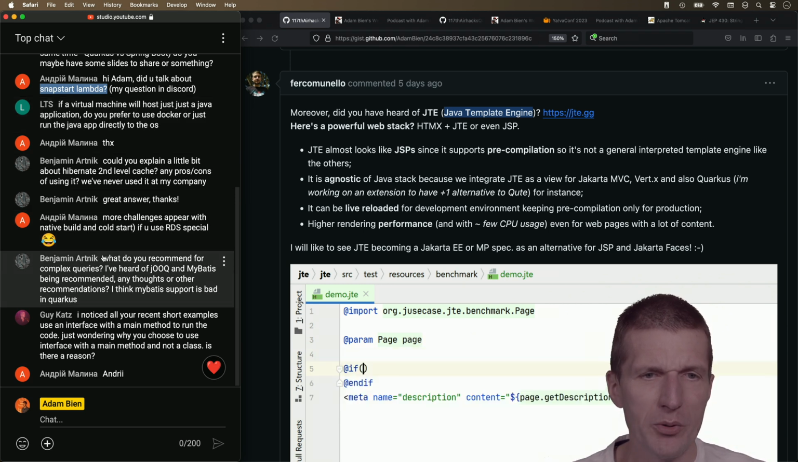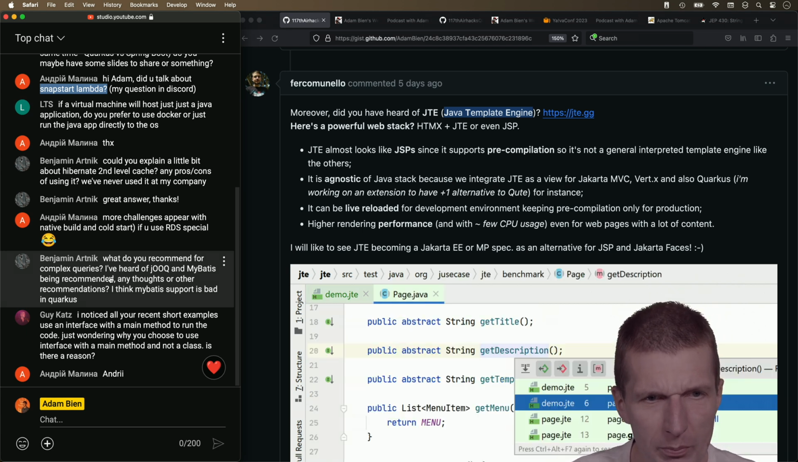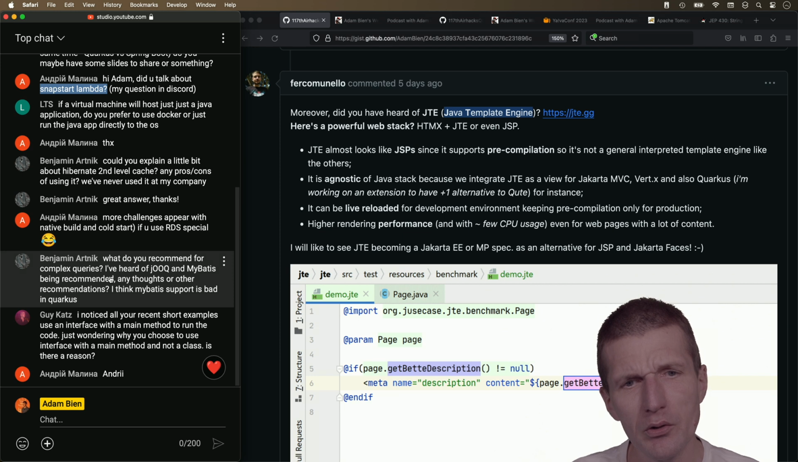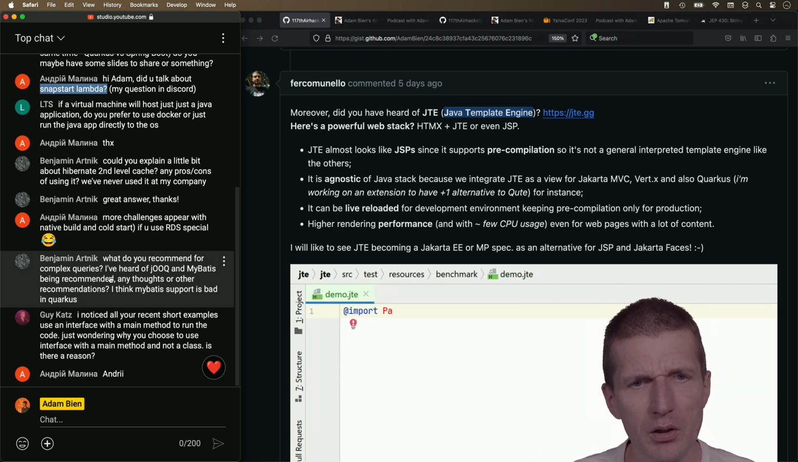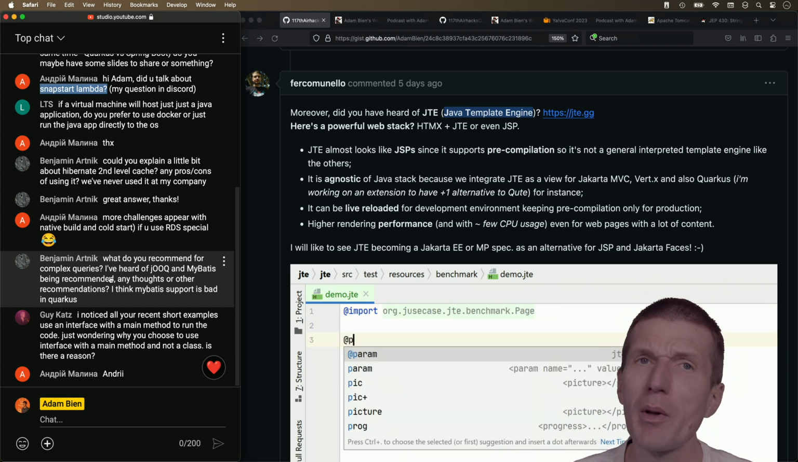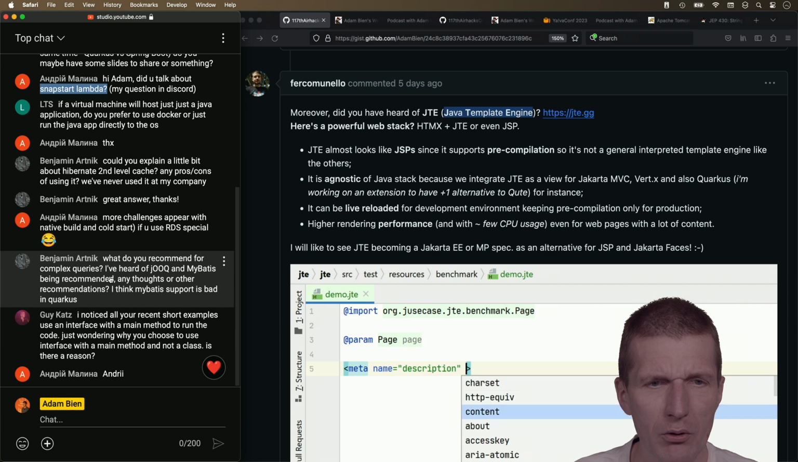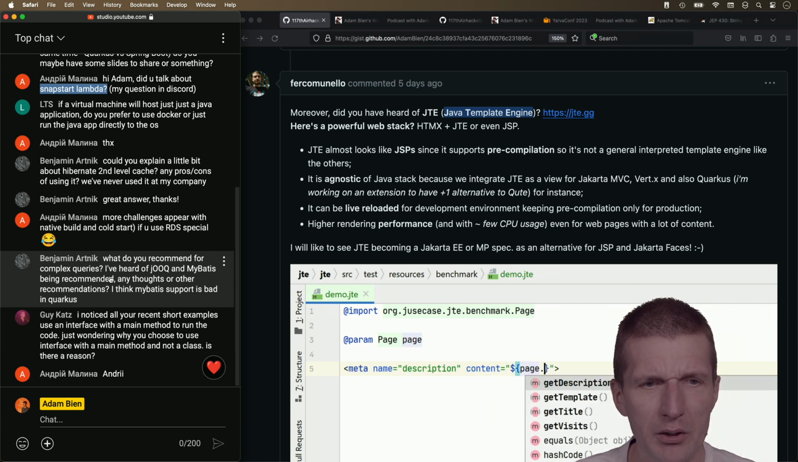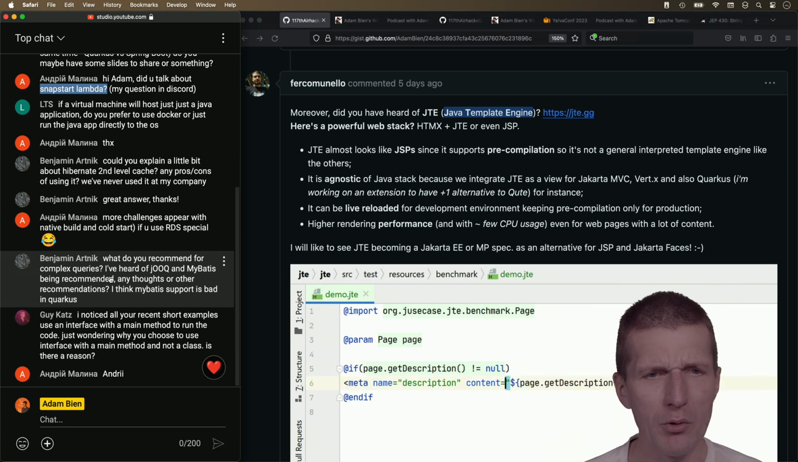So Benjamin asked me, what do you recommend for complex queries? I have the joke, and MyBatis I think is already deprecated. MyBatis, iBatis I think is now the name, or MyBatis or iBatis, they renamed that. Any thoughts or other recommendations? I think MyBatis support is bad in Quarkus. I haven't heard about MyBatis for a long time already.